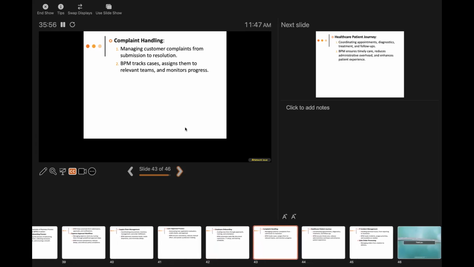Complaint handling, managing customer complaints from submission to resolution. We also track cases, assign them to relevant teams, and monitor progress. Healthcare patient journey as well, coordinating appointments, diagnostics, treatment, and follow-ups. It ensures timely care, reduces administrative overhead, and enhances patient experiences.